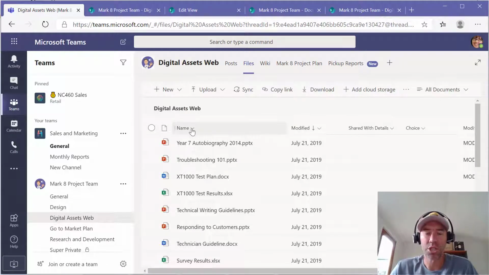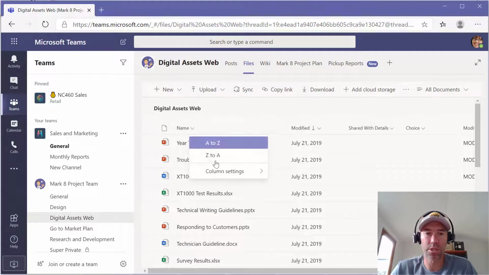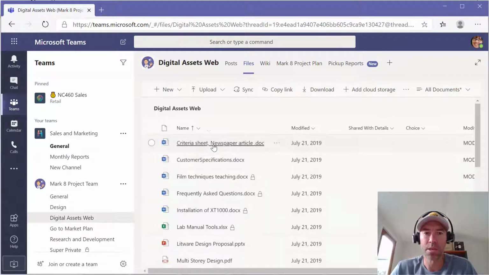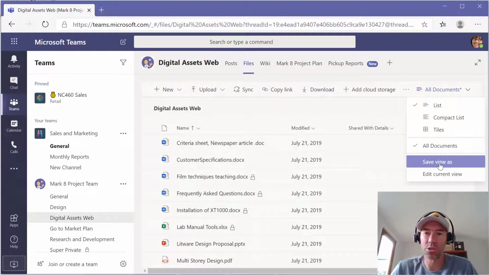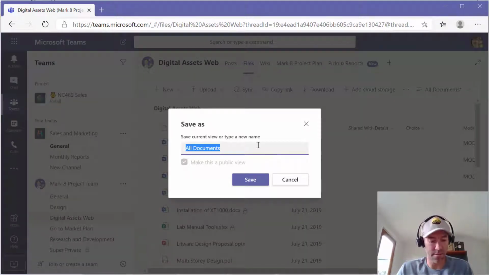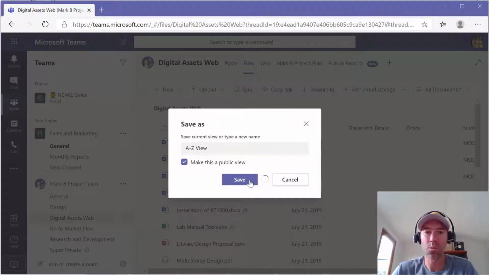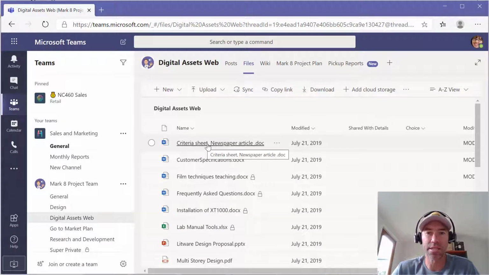Now, what I'm going to show you is a little bit of a workaround that I've found does work. So what I'm going to do, I'm going to sort from A to Z. So we've sorted the library on name at A to Z. But now what I'm going to do is go File, Save View As, and I'm just going to go A to Z View. And what you'll notice is that then sticks, right?